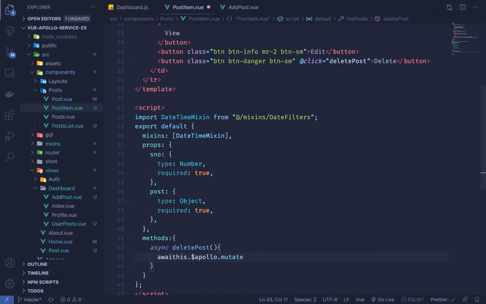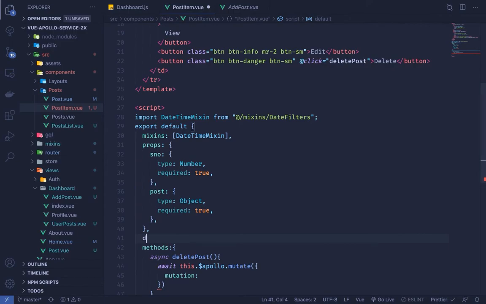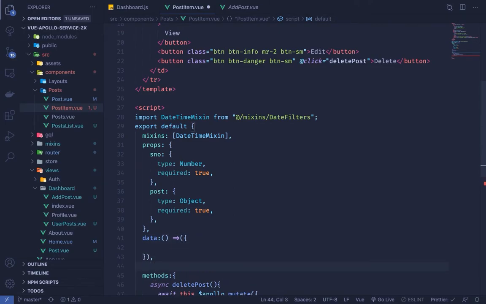So this will be an asynchronous task, mutate, and we'll pass our delete post query. So it will take a mutation, and I want to register that mutation inside my data property that we have. So this will be our mutation, delete query. Actually this will be delete mutation, not query. You can name it any variable which you want, mutation.